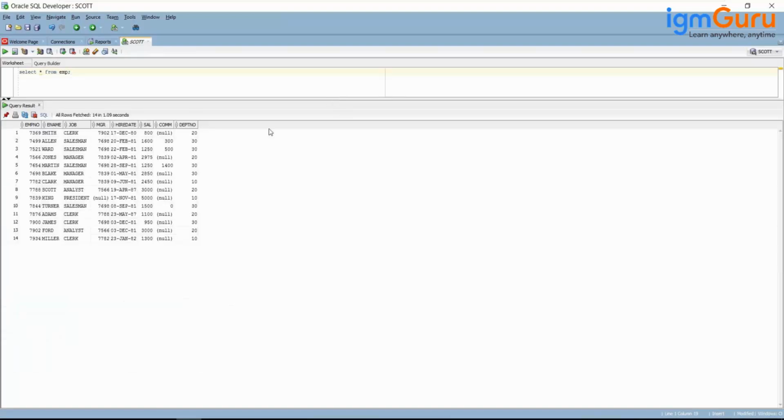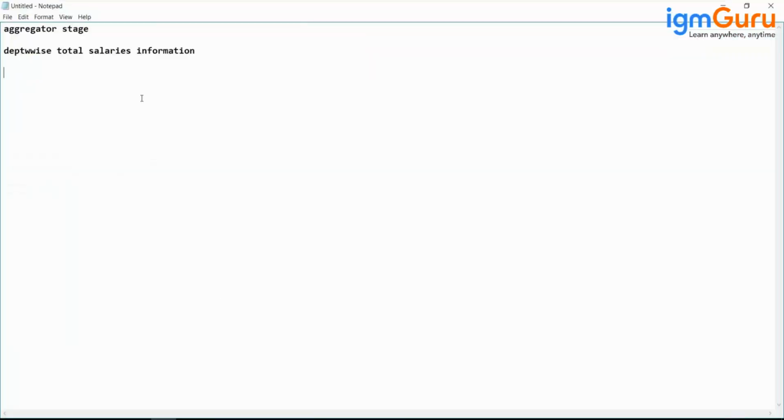So if you see the data here, I have the jobs field. Here I want to find out, for every job role, how many employees are working. How can we do that? I want to find out for every job role how many employees are working.